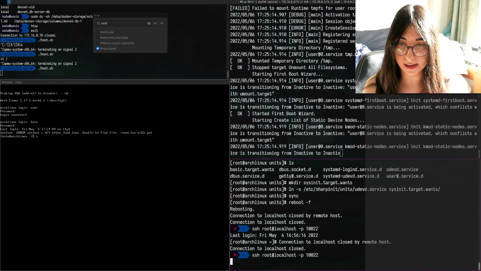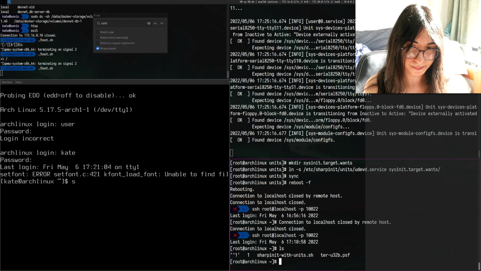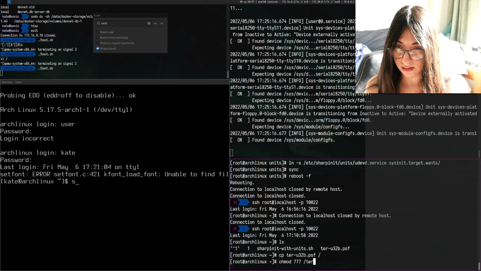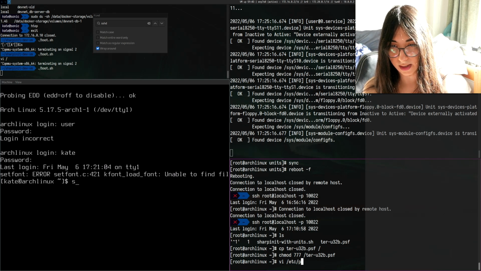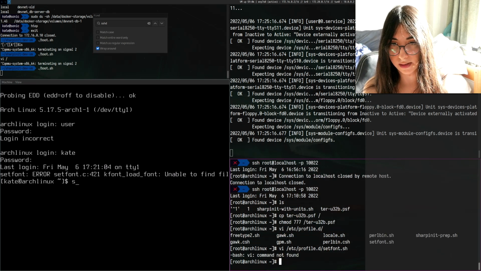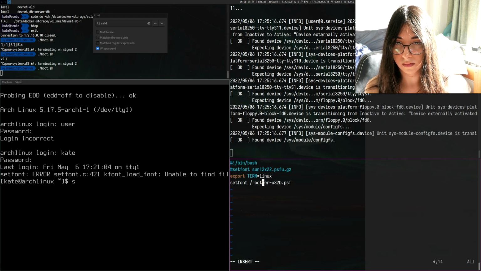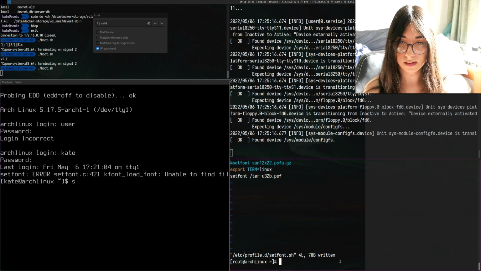Let's at the same time SSH in. And let's at the same time move this font out of here, probably to root and make it world readable, because it's failing when I log in as Kate. So let's just modify profile.d set font with vim. Cool. Probably sync the database, file system.